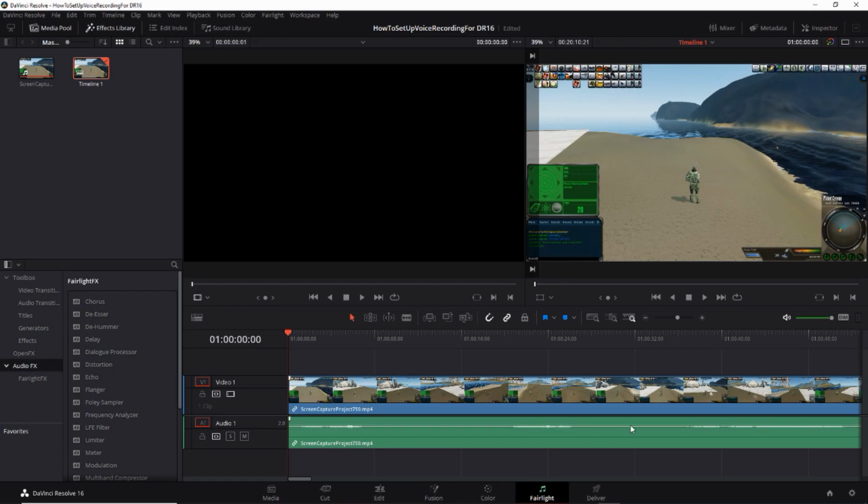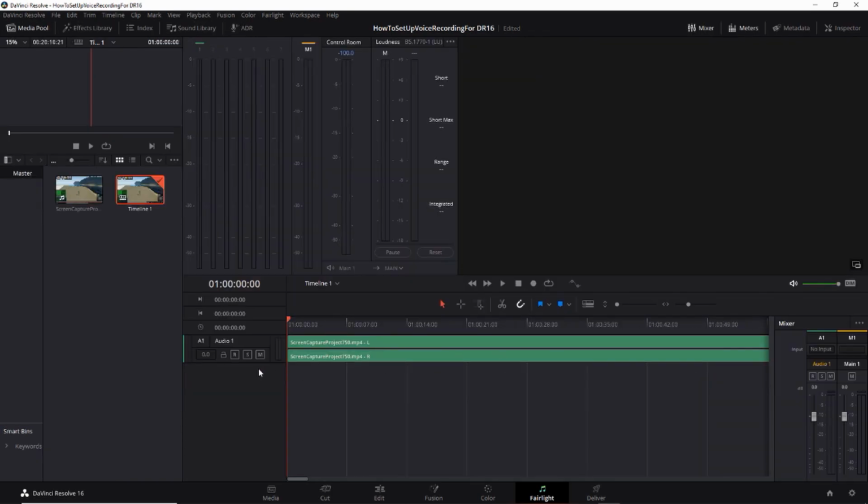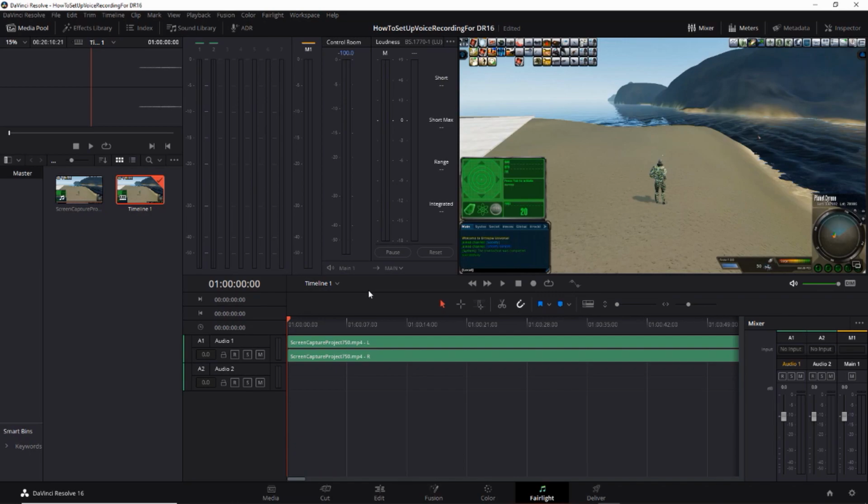Next up, I'm going to go to the Fairlight side of things, and below the audio one, which is the first audio track for my timeline, I'm going to right-click in this space below that. And here I'm going to add another audio track. You can add whatever you want in here. I'm going to add a stereo track for my voice. You can add a mono track. It doesn't really make any difference here if you're just doing voiceover recording. If you're trying to do something really dynamic, mono versus stereo will be a lot different.